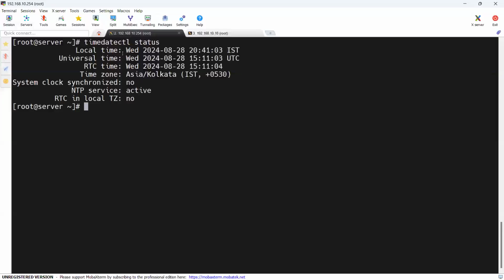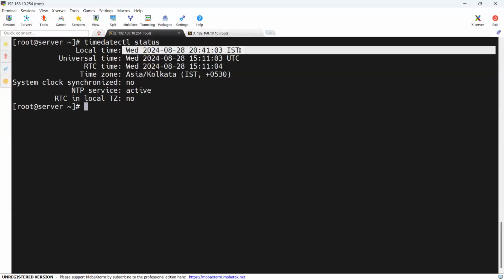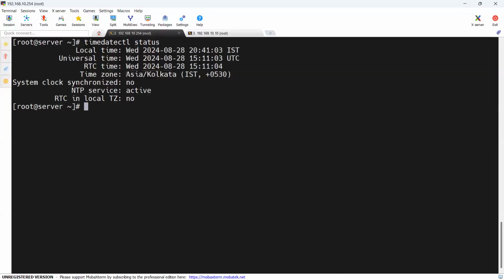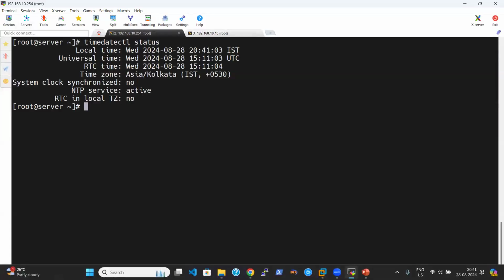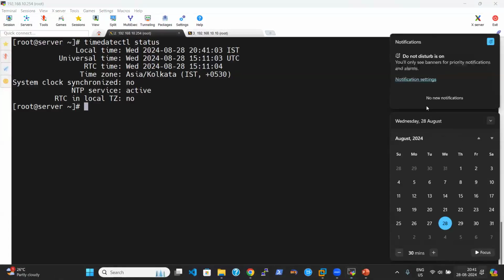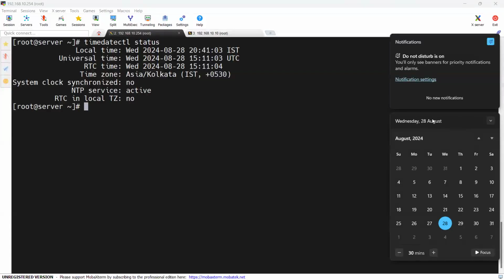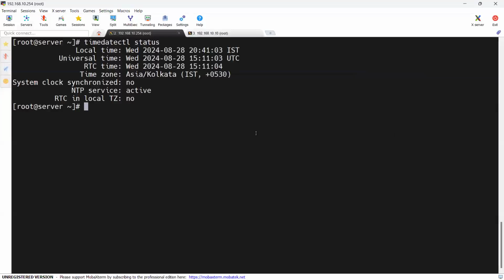So right now, the local time is Wednesday 2024, 8:41. The time zone is Asia Kolkata, Indian Standard Time, which is running. But Windows people, how do they find the time zone? Here we can verify the time zone, open it, and change it. But on Linux systems, how do we manage it from the command line?